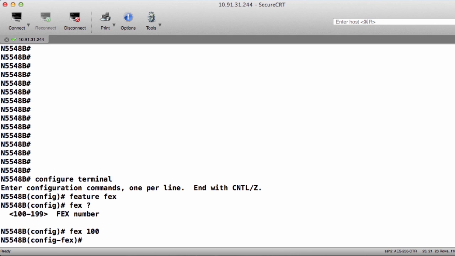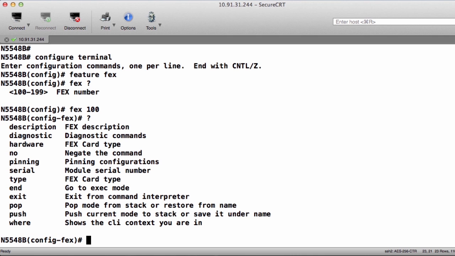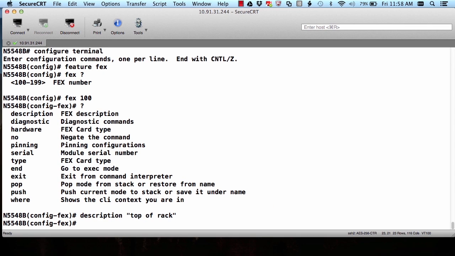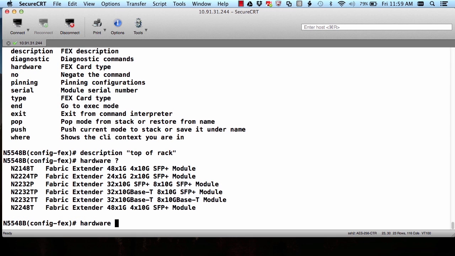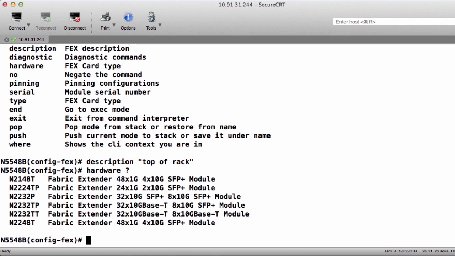Now that I've defined FEX 100, it's taken me into a different configuration mode. In this mode, I can change some of the parameters associated with the FEX. So for instance, I can assign a description to the FEX. If I needed to, I could also tell the switch what type of FEX 100 is going to be. In this case, I don't need to do that, so I'm not going to.